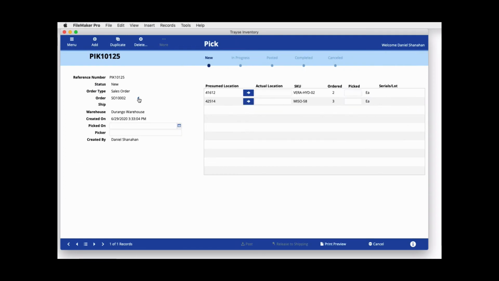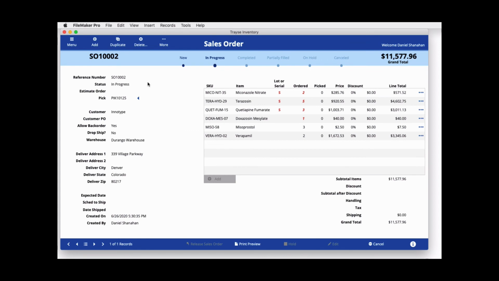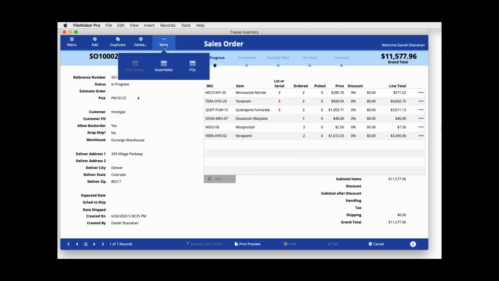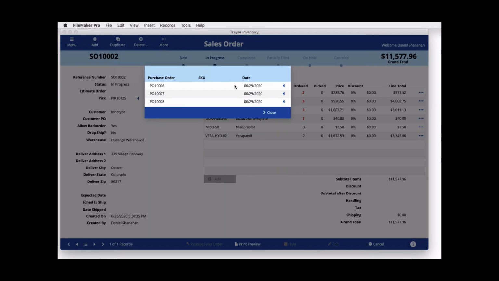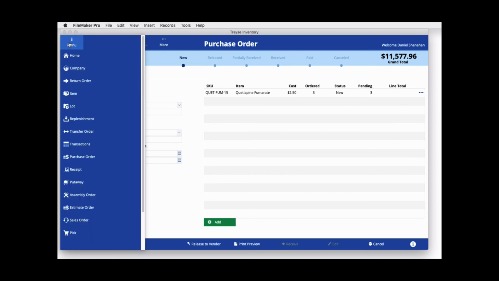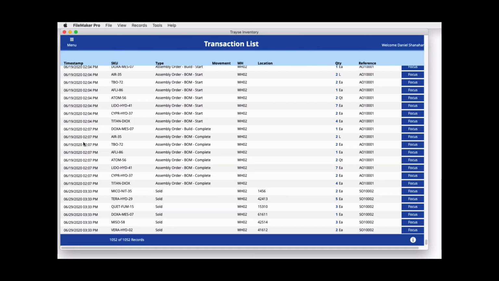Now that the sales order has been released, we can navigate to the related orders. A transaction record has been created, giving you complete traceability for your inventory.